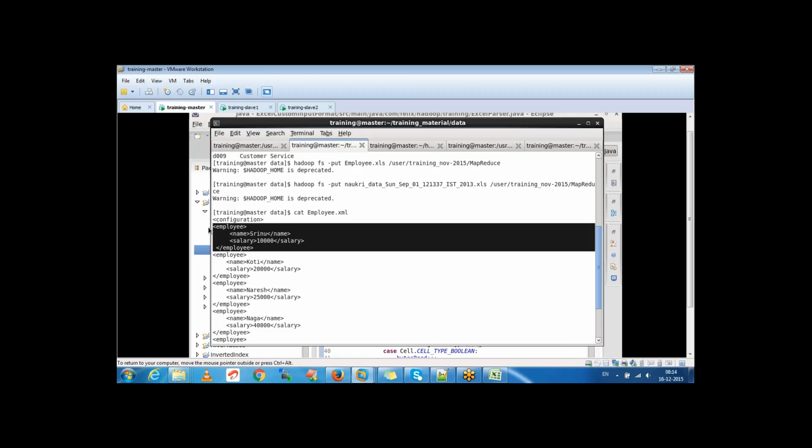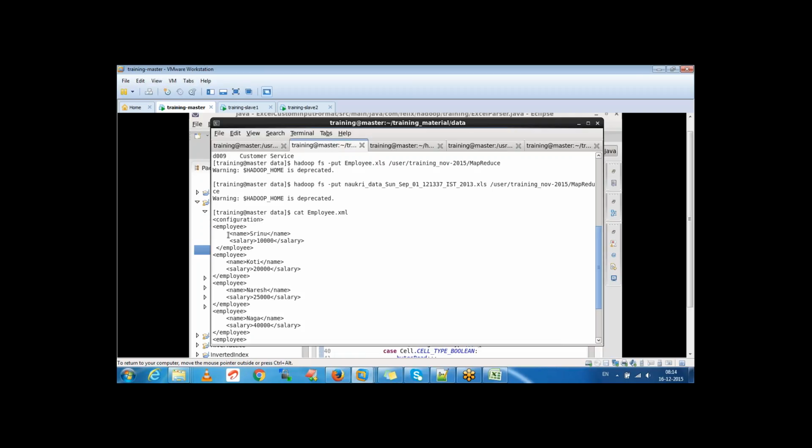Suppose the data is changed, so the data is coming in a different form. Then we need to change the logic inside the mapper and the record reader. The record reader is the same, but the only thing is what the starting and ending keys are and what data we need to read inside, so that we need to change. I will show that.